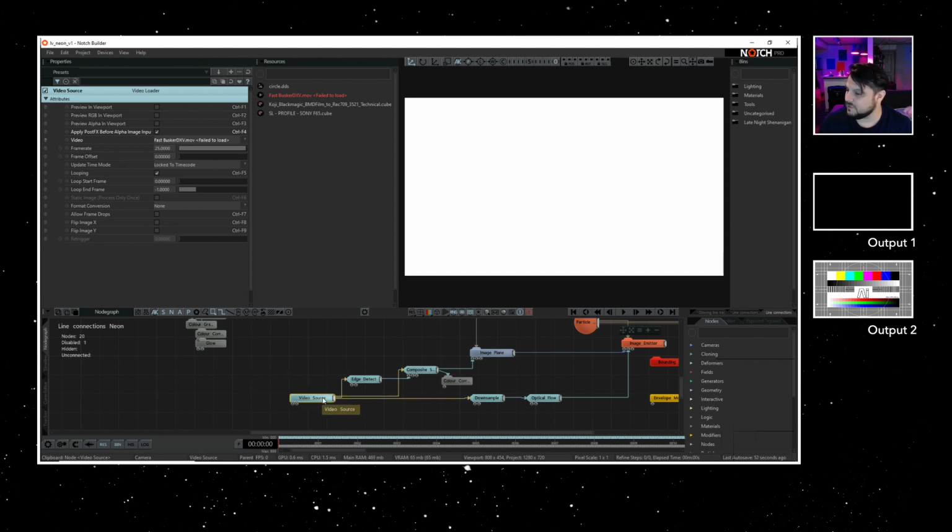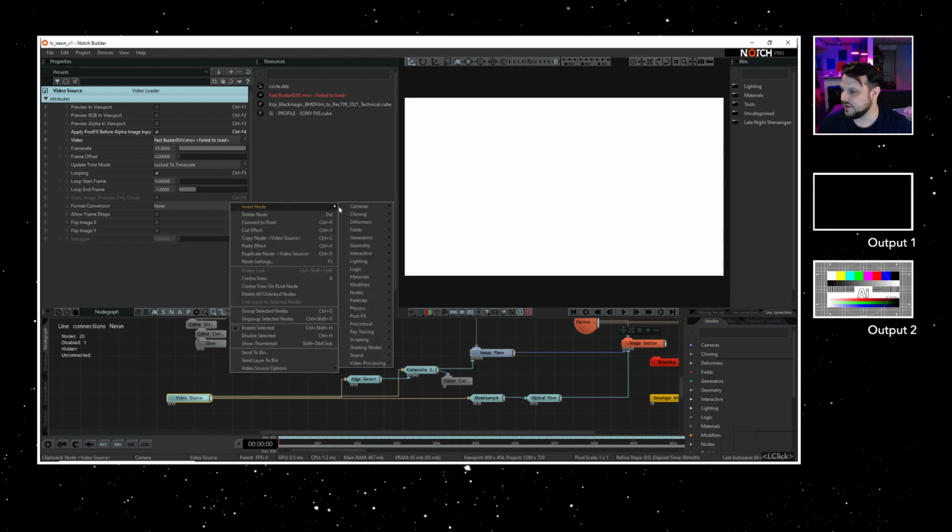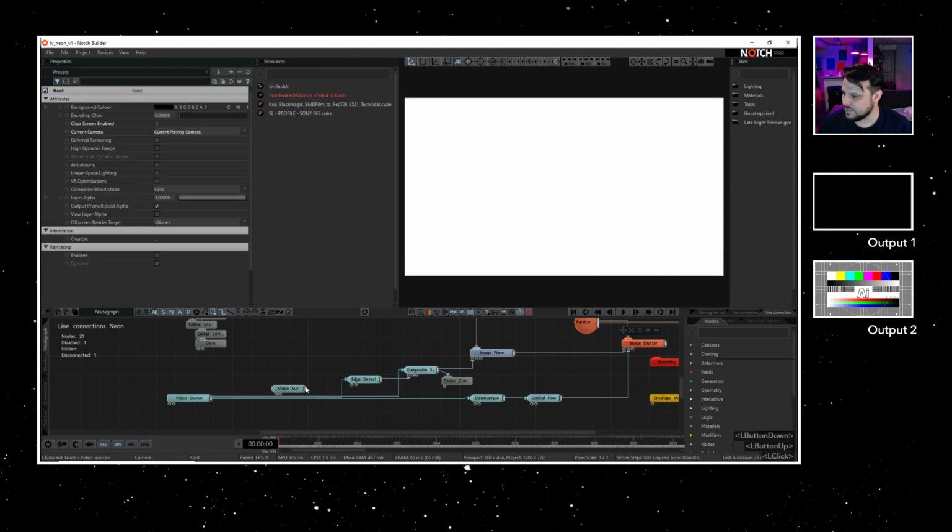Where was I? Right, video source and this whole mess. Because I like to be able to test things inside of Notch before having to completely export my block for media servers, I like to insert node, video processing, video null. I like to pull a little video null in the mix.